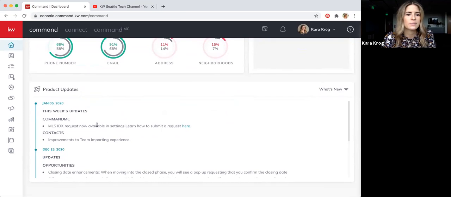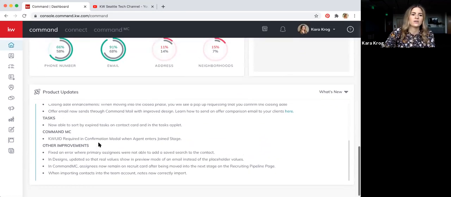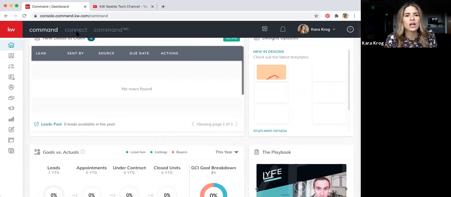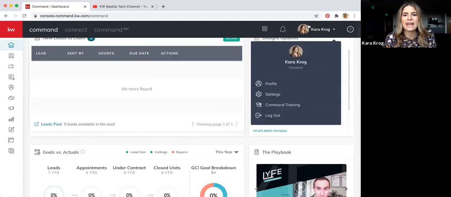And product updates. So this is how we can stay in the know of what is happening, what's new in Command, what's changing. So that's your home screen. We're also going to cover, if I click my name right here, well, you'll see this is actually a shortcut to get to the marketplace, but we're going to go to the marketplace through here. And this is actually where you can see your notifications. But I'm going to click my name right here. And then I can go to my profile.